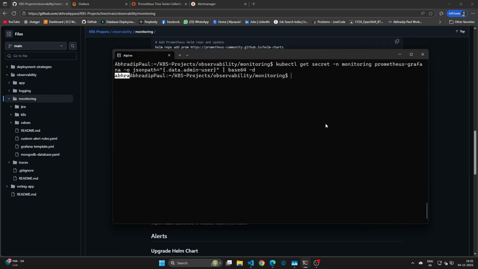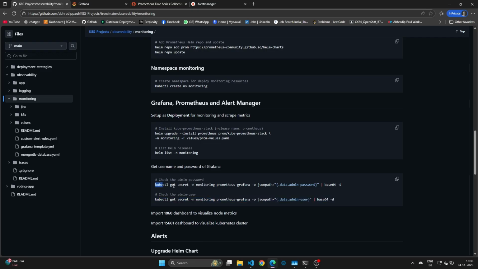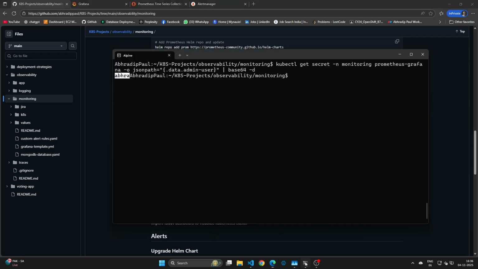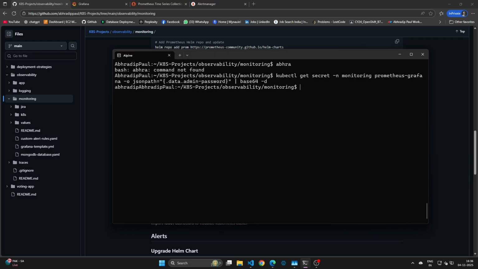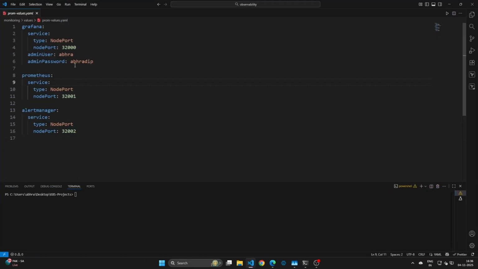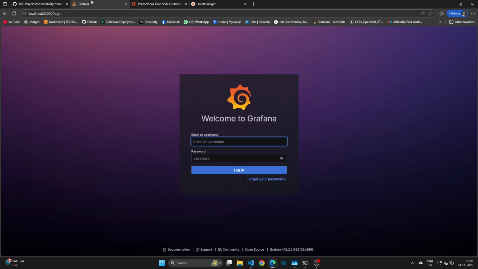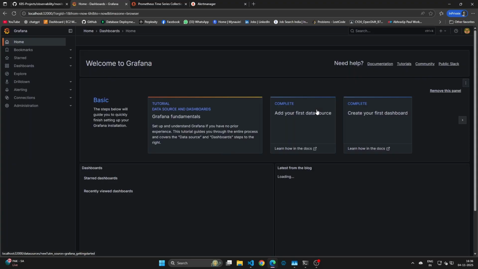For the password you can run this command, and if you run this, this will be the password. This is all mentioned here, the same thing. So I can now log in here. This is my username and this is my password. So I am successfully logged in.